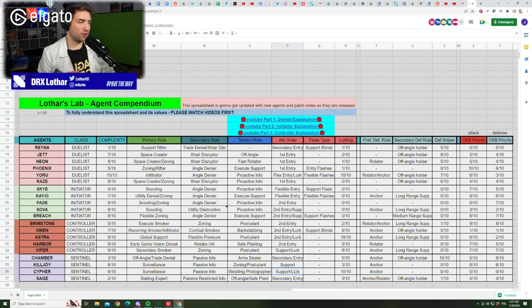Now, when it comes to Cypher, support lurk, kind of similar to Killjoy, but his lurk ability is very high. We're going to explain that in a moment. And Sage is just literally a secondary entry. You should never think, like with Skye, when you play Skye or Sage, that you're a support player just because you have a heal at your disposal. That heal is a bonus. It's not a factor that you should ever think about.